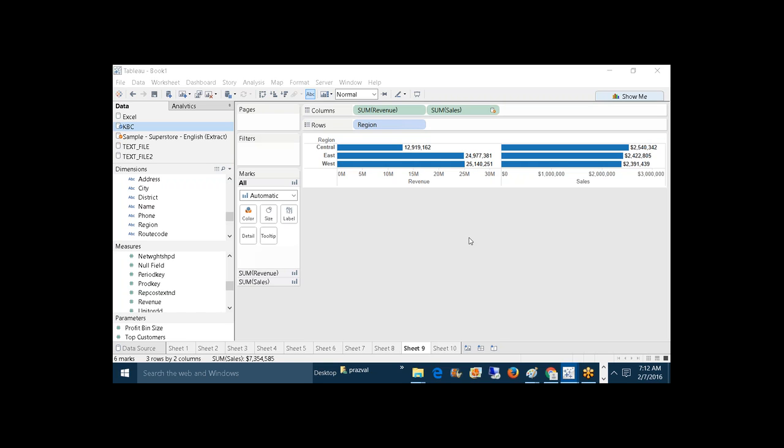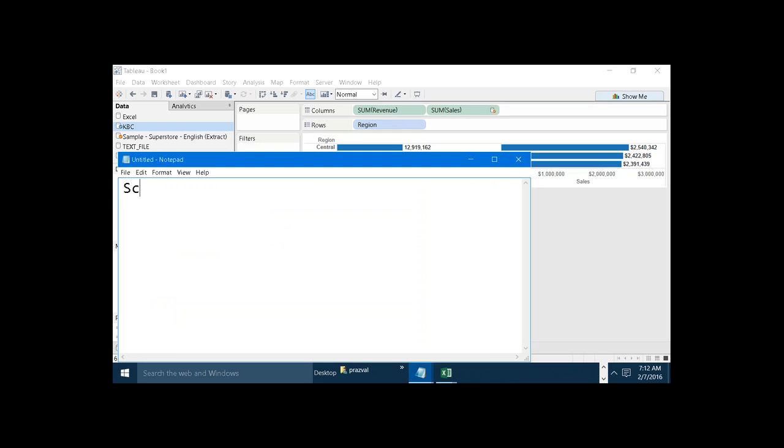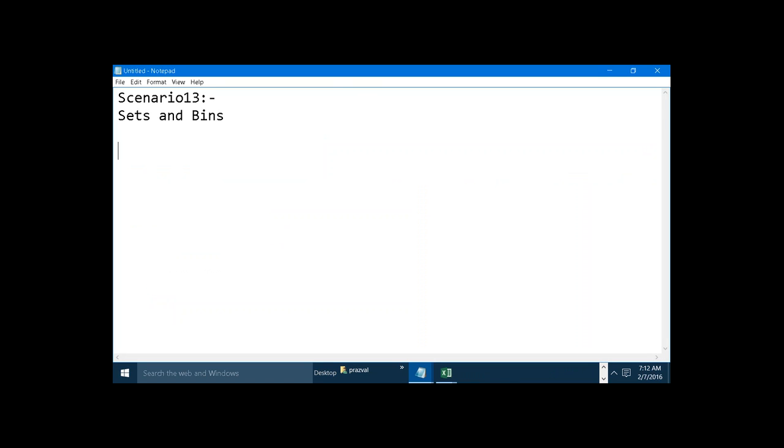Okay, so I'm jumping to the next scenario. Scenario number 13: sets and bins. So what is a set?